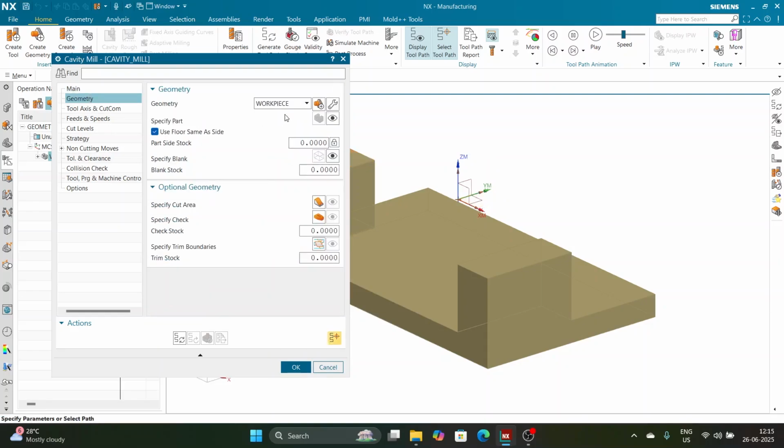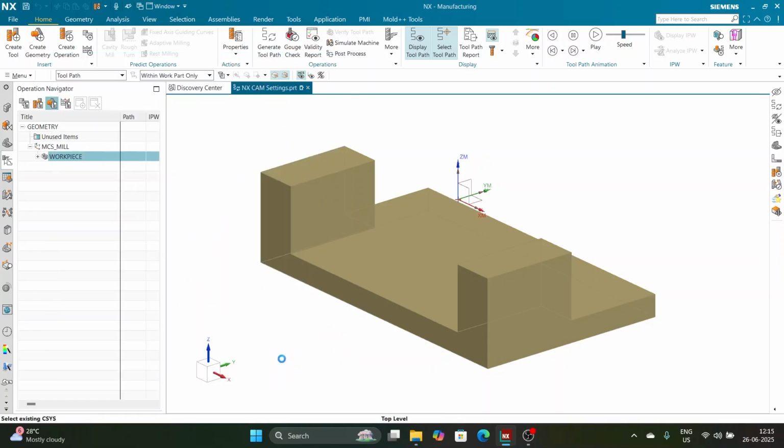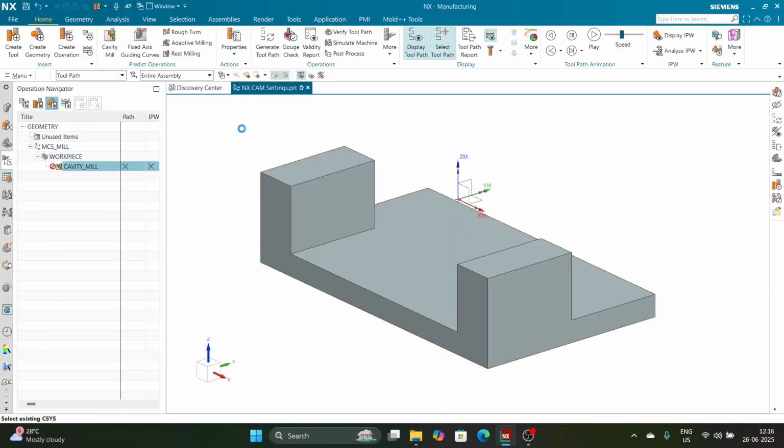In geometry, I can define some settings related to stock, and various other things which we want to define, particularly related to non-cutting moves and other things. I can define all those settings. I can click OK, and then I can generate my toolpath.